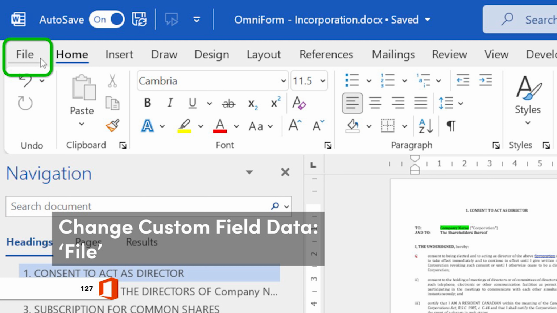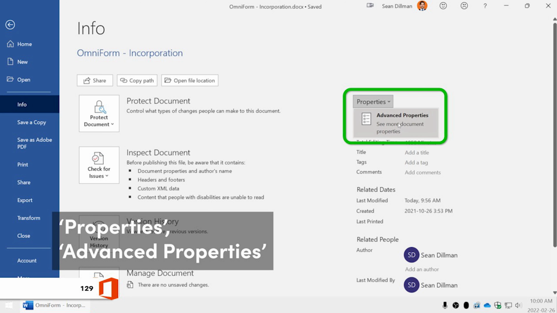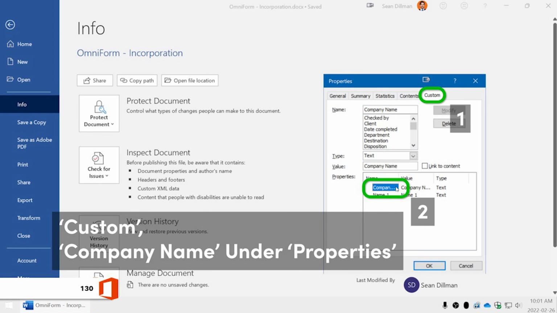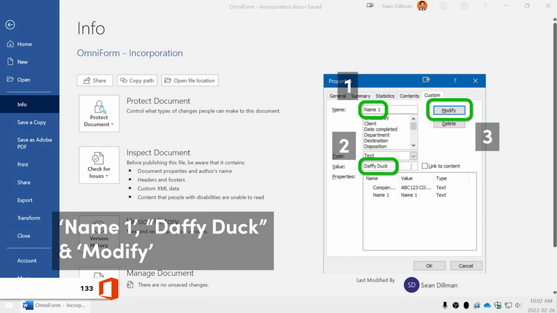So go in the top left corner, click on File, click on Info. We're going to click on Properties, Advanced Properties. It says Advanced, but it's not too crazy stuff. Click on Custom, and I've already set this document up. I'll show you how to do it, but I've already set it up with custom fields, which is done actually from this interface. So we click down where it says company name under properties, and we change the value to ABC123 Corp. So we click modify, and it's been changed. Now we're going to click on name one. We're going to change the name of that person that I just mentioned.